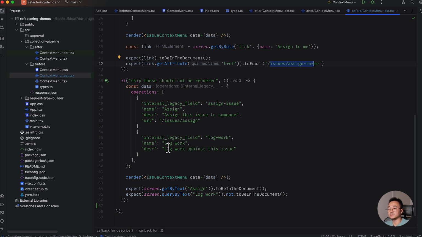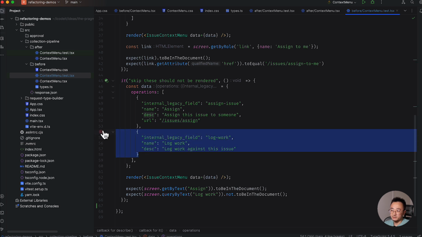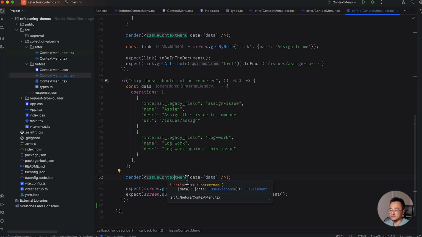For example, the log work is an item that the response has, but we don't want to surface that on the UI. So we will skip or filter it out. And so when we pass the data into the context menu, we're expecting the assign to be in the document, but the log work not to be in the document. So that's pretty much about the context setting.